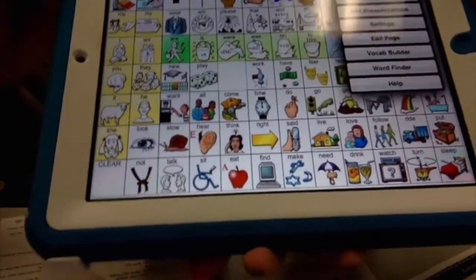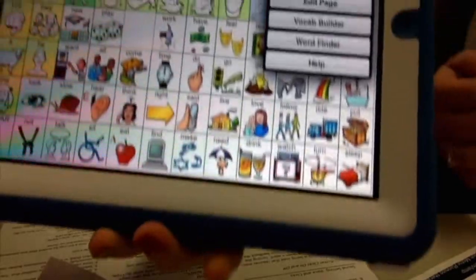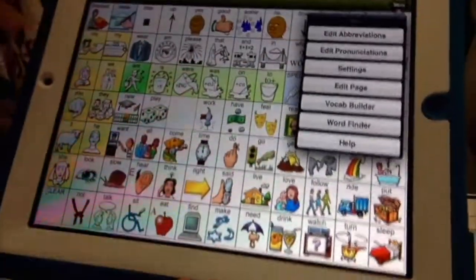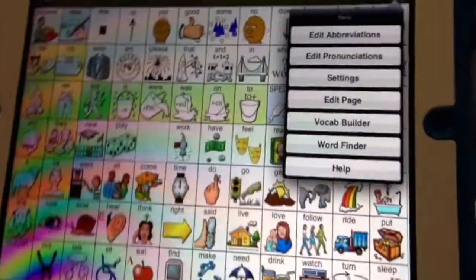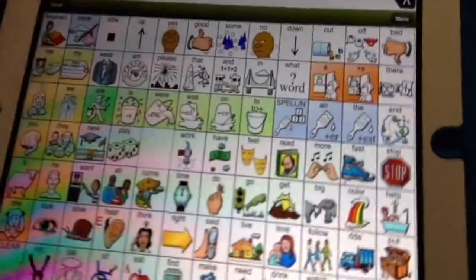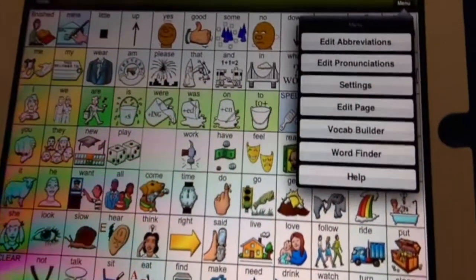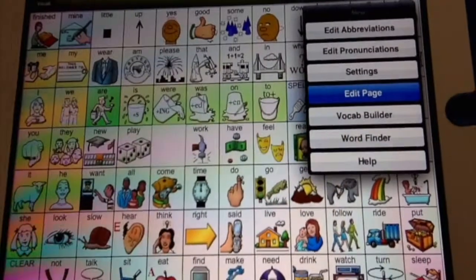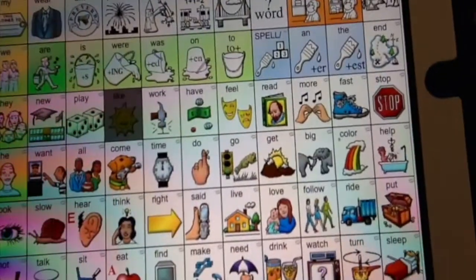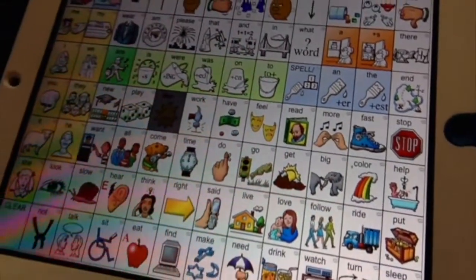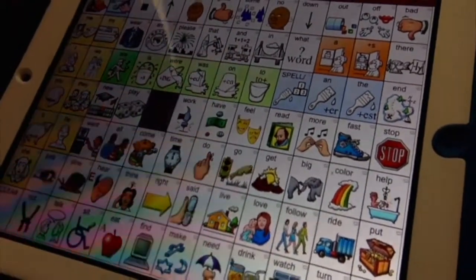Now we're going to talk about how to add a new button. So for adding a new button, now that we've talked about hiding a button, we go to the same menu there. And then we go to edit page, right there. And then we will select create a new button.